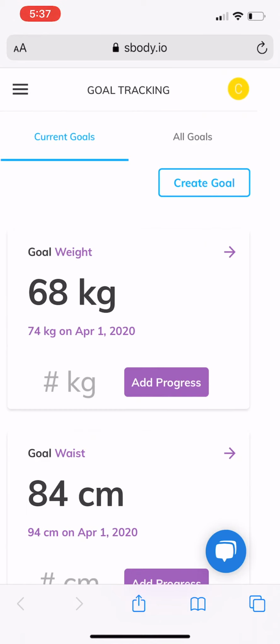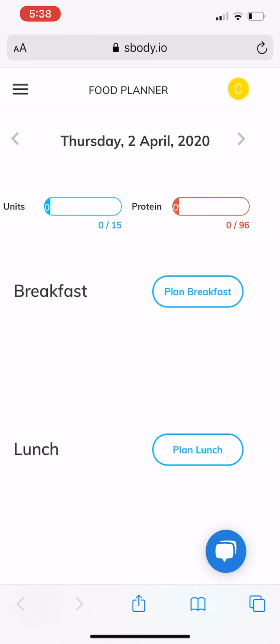See, this has already been added in. So you'll put your goal weight in, and then underneath, see where it says 68 kilos, and then underneath that you'll put your current weight in. So once you've popped that in, let's say we're at 74 kilos at the minute, add the progress, and then you will be given your unit allowance. So that little blue bar, it's saying it's got 15 units for us to eat in a day.